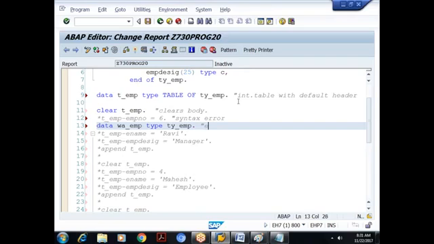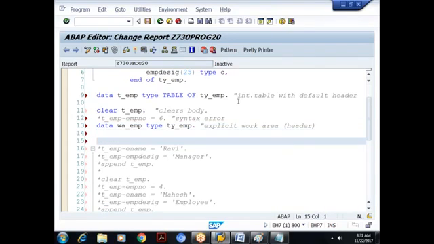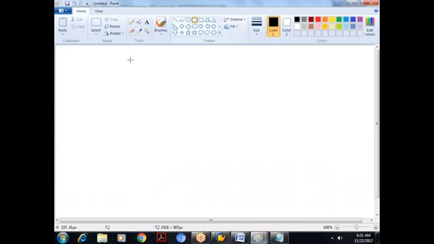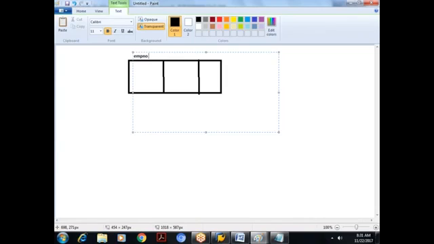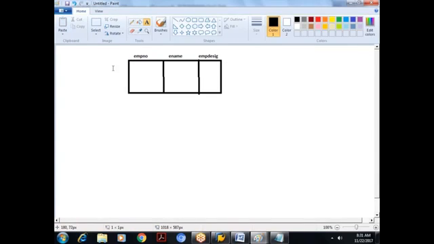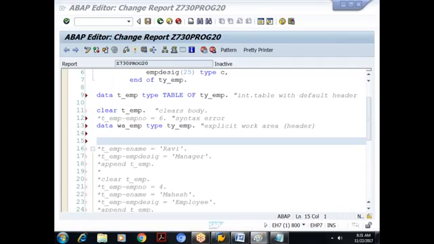So what I did here, I declared an explicit work area. Explicit means a separate structure, a separate work area, nothing but this. I'll use this as header. Very clear? So what is the understanding now? Here a work area got created based on the type declaration. What are the fields in that? Same: EMP number, ename, and EMP designation. What is the name of this? WA, work area. Okay, done.